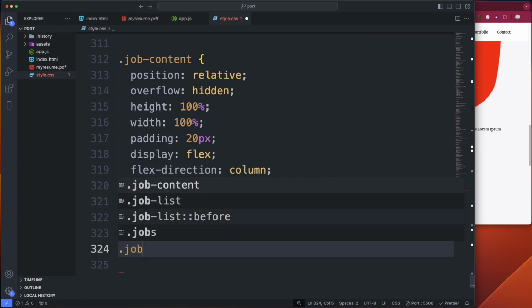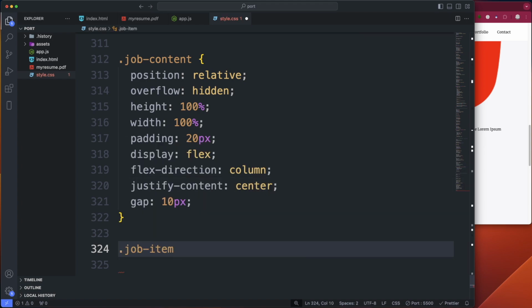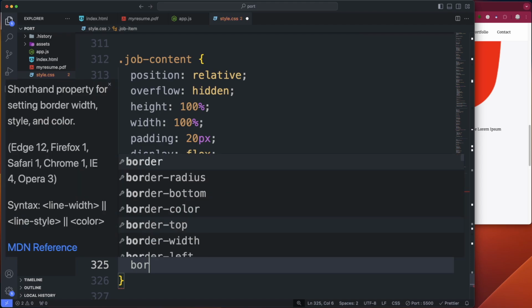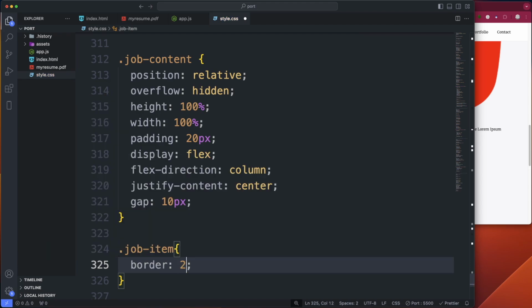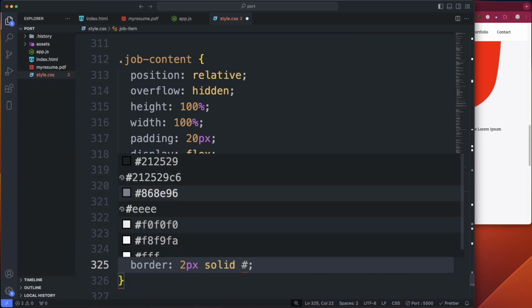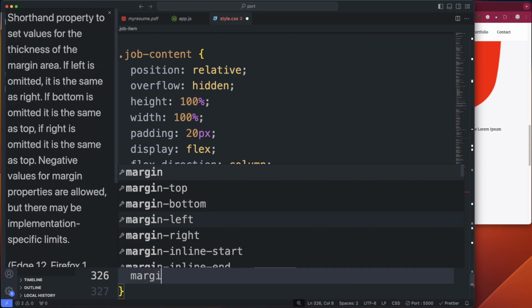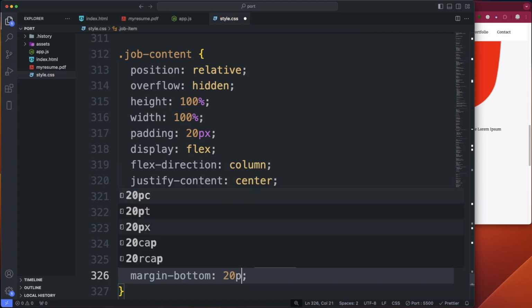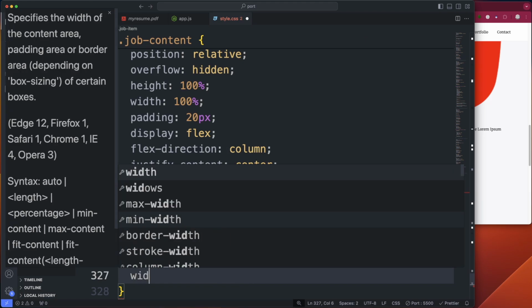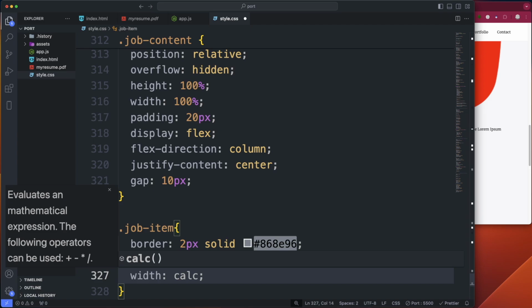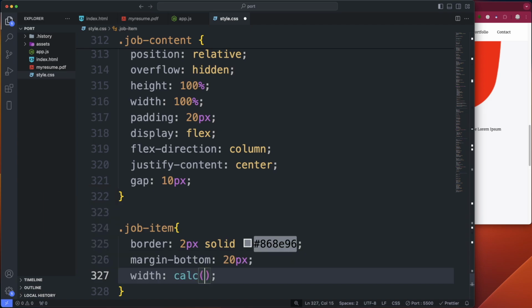So let's drop the job item. This is the class name that's holding our entire job. So we're gonna have a border of 2 pixels, solid, and the border is gonna have this 86896 number. That's gonna be the color. I'm gonna give it a margin bottom of 20 pixels, a width of calc 50% minus 30 pixels. Take a look.